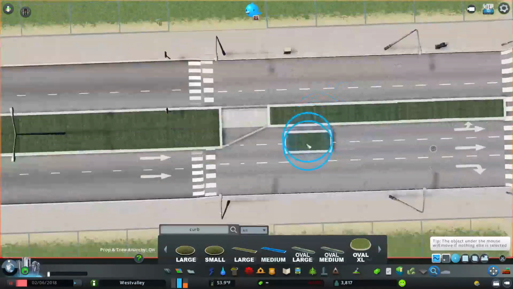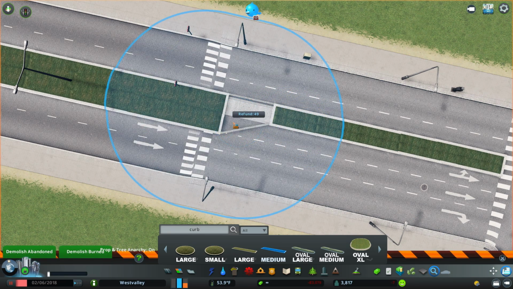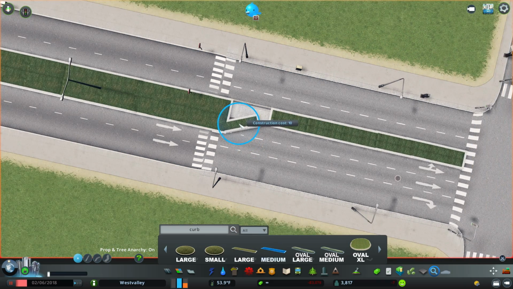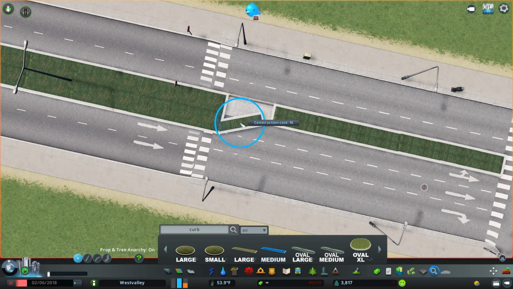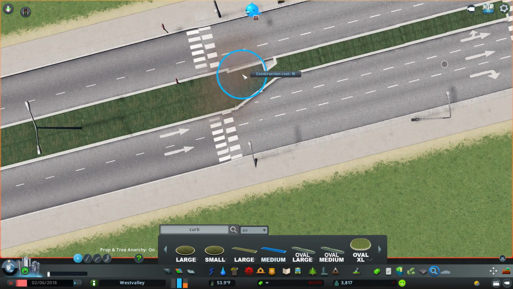Then you just have to take care of this section where it starts going at an angle. So I'm just going to align this planter box. And this planter box near it. I'm going to start filling it in like this.